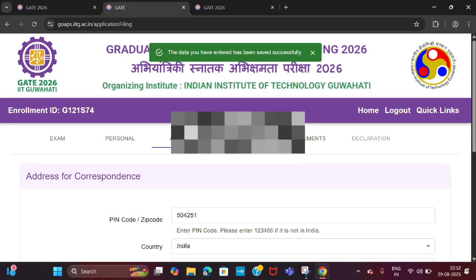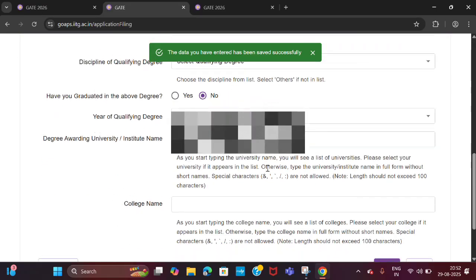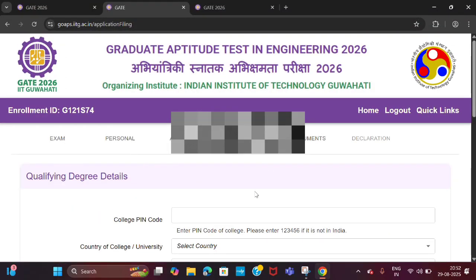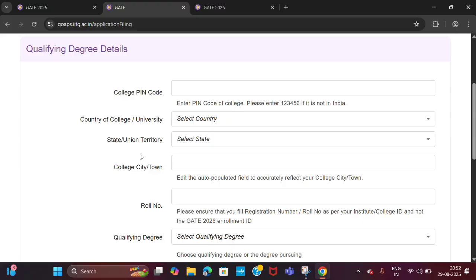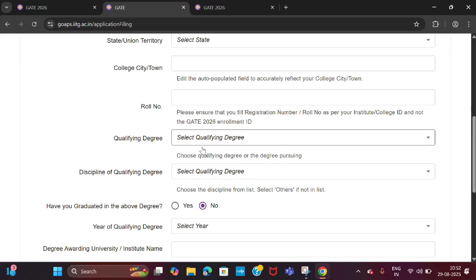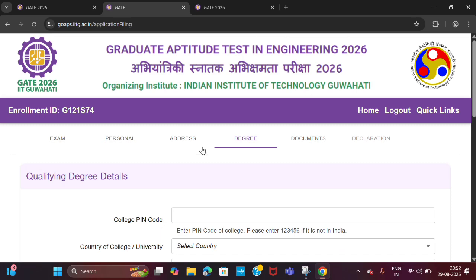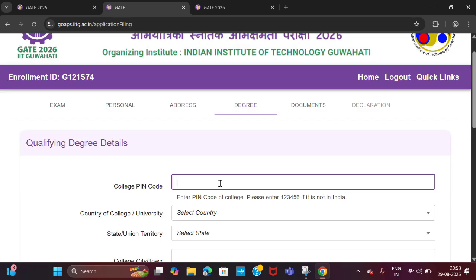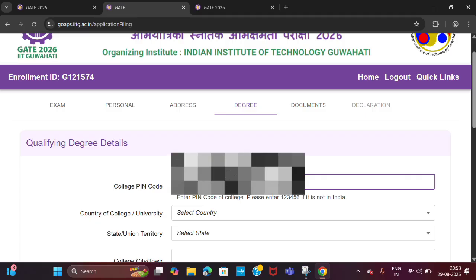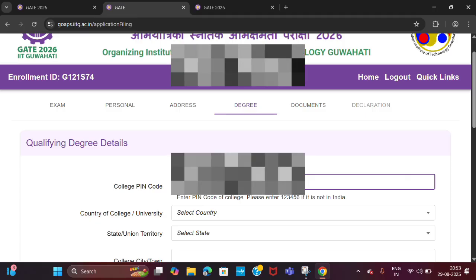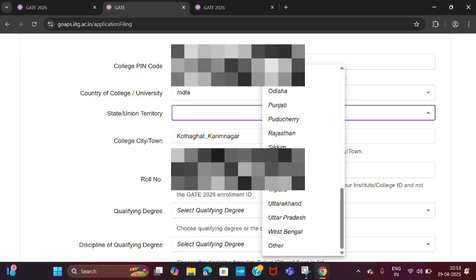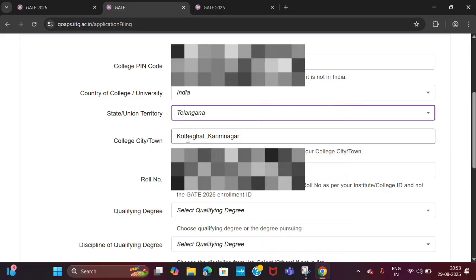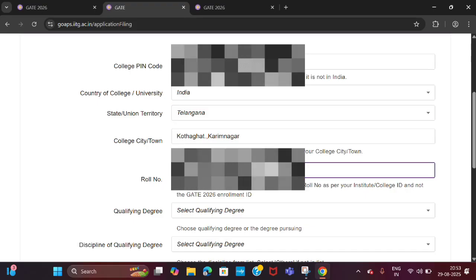After saving your address, next enter degree. In this column you need to enter the details of your college: PIN code, country of college, university, state, union territory, college, city, town. First enter the college PIN code. Next enter the state name. Enter your roll number.